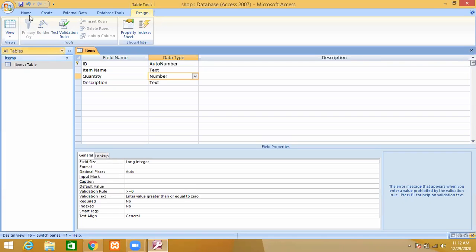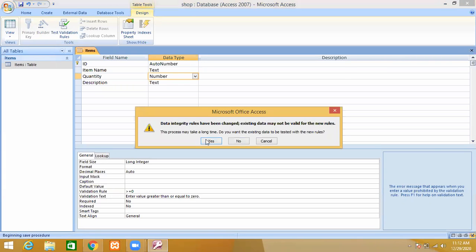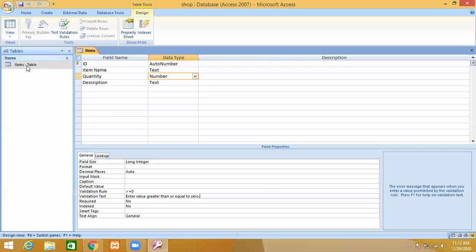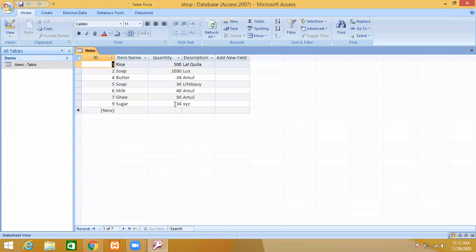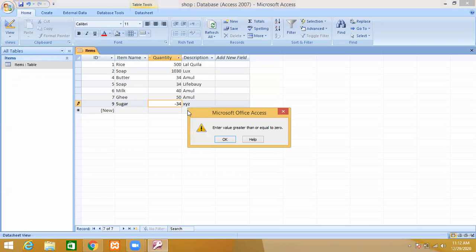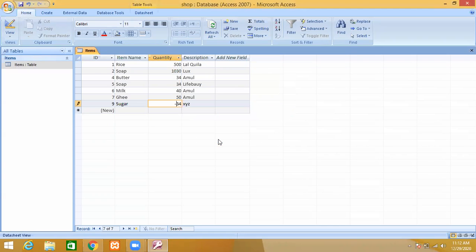Now save. Yes. Now open in datasheet view. Now if I enter here minus 34, so as soon as I go out of this row, it will show me enter value greater than or equal to 0. The message I have written, that is showing here. And it is not accepting this minus 34. So that means any value I can write, but that should be a positive number. If I write 14, it will accept. But if I write minus 14, it will not accept.